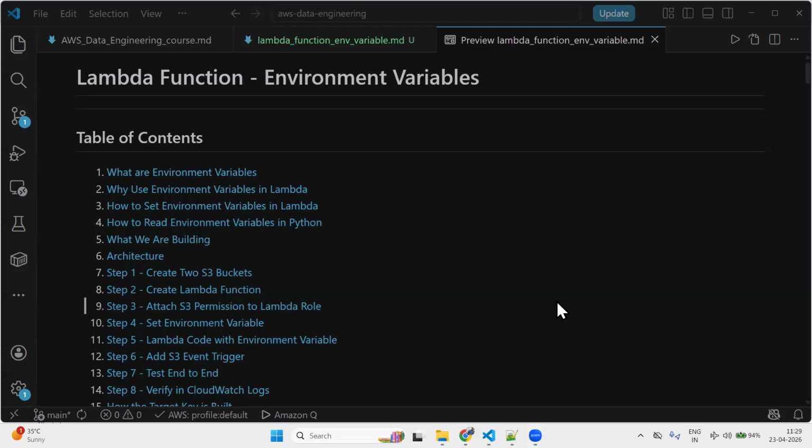Hello guys, welcome back. In today's video, we are going to talk about environment variables in Lambda function, how to create them and use them inside Lambda function code.